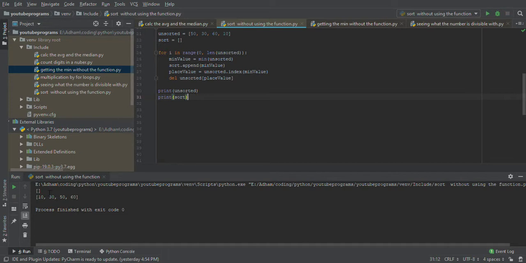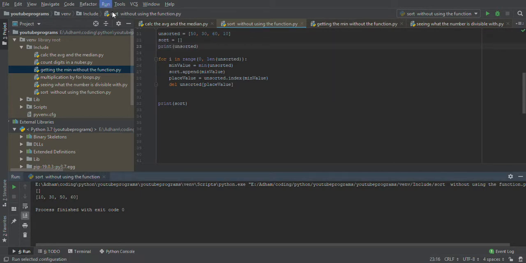Okay, but you noticed that we've made a mistake. What is it? We printed the unsorted, so it's empty here. But why? Because we printed the unsorted after we deleted all of the numbers in it. So we want to take this off, and print it out. So we run it again. Here it is. This is the unsorted list, and this is the sorted one.